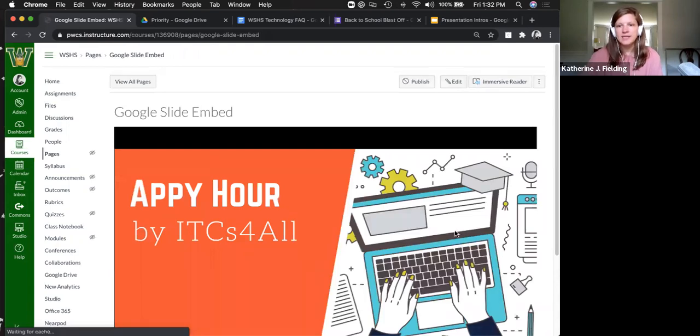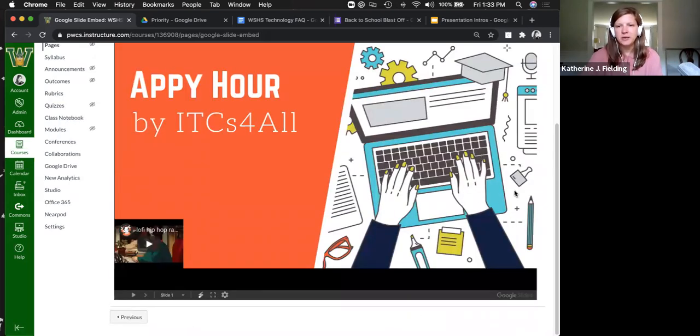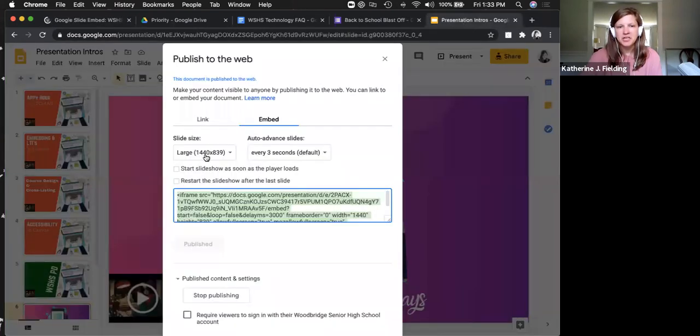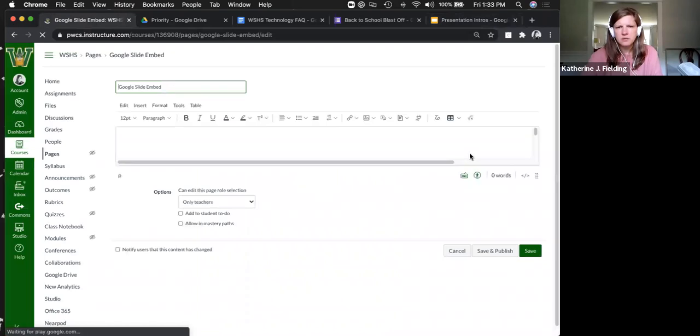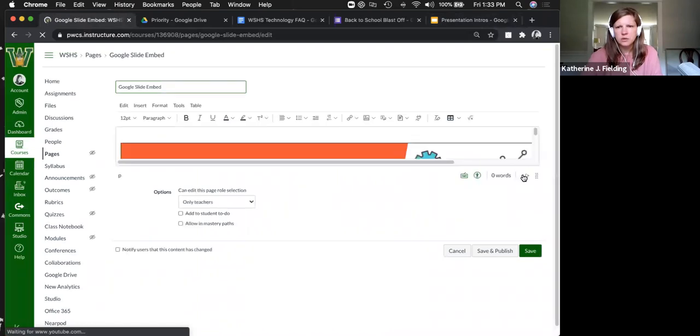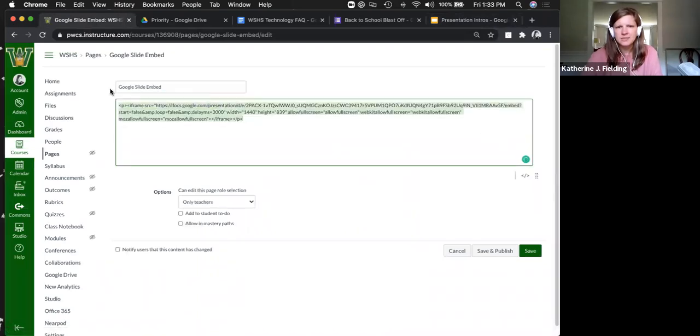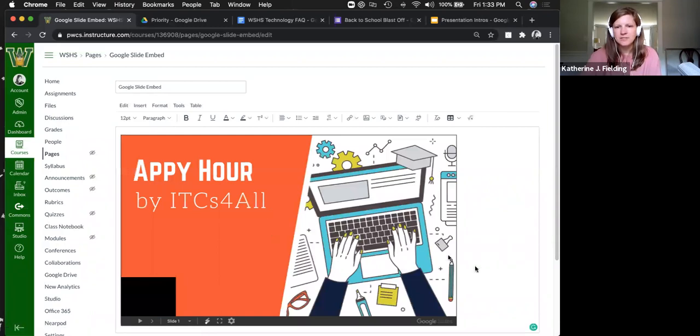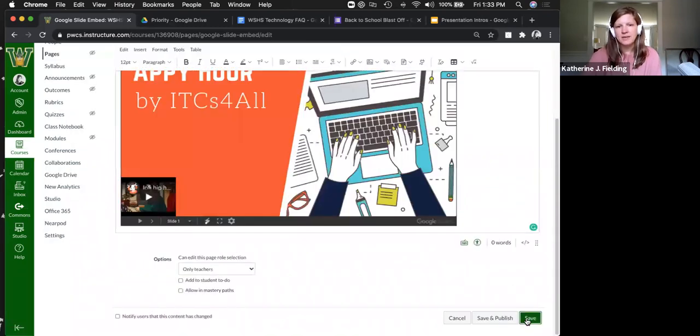You can see it's actually a little too big. I'm not very pleased with that. So now I'm going to go back. I'm going to change it to a medium. I'm going to recopy the code. I'm going to go back, and I'm going to delete this old code because it was a little too big. It was over the edge. And now here, good. Now it all fits on one page. And then I'll save.